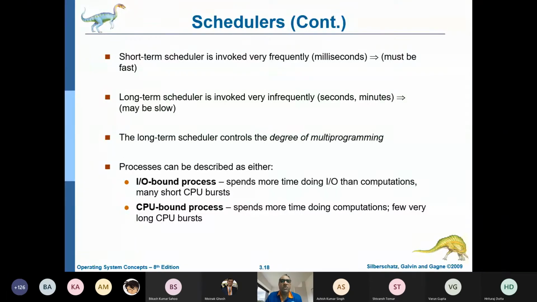Suppose there are more CPU bound processes, the CPU will be utilized effectively, fine, but the other devices or resources are not utilized effectively, right? The other way, if there are more IO bound processes, then the CPU will not be effectively utilized, and most of the time, most of the processes are in the IO queues.